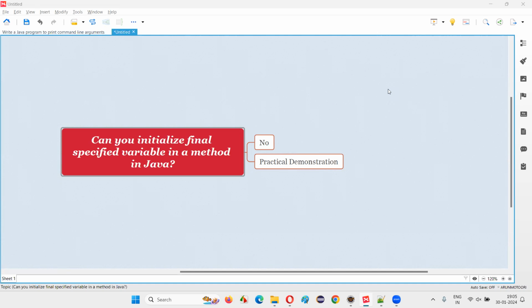In this session, I am going to answer one of the Java interview questions. That is, can you initialize a final specified variable inside a method in Java? The answer is no. We cannot initialize the final specified variable inside a method. There are only two ways in Java to initialize a variable which is specified with the final modifier.